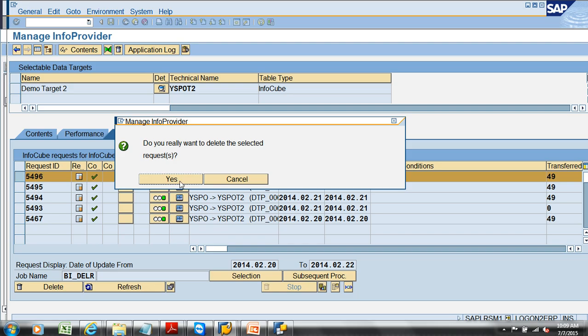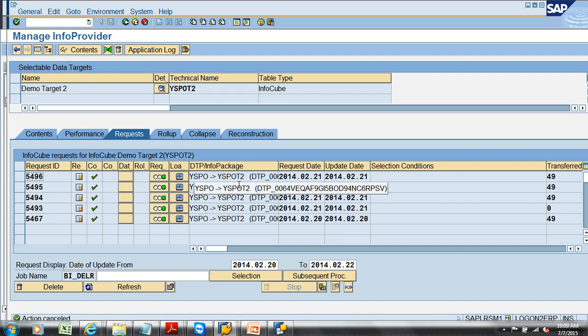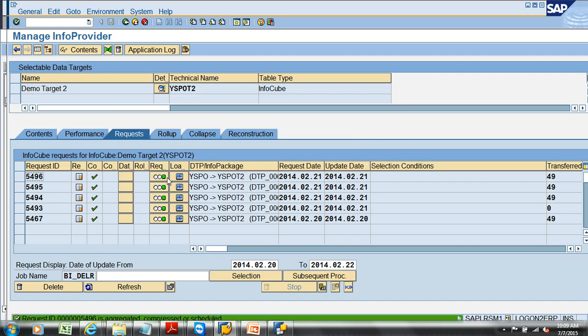Can I do deletion by request in the cube? Once the cube is compressed, now I would like to delete a request. No, the request is zero. Once the compression is done, you don't have the request information, so the request is set to 0. Now you don't know which record belongs to which request. That's why it doesn't allow you to do request-based deletion. You can only delete the entire data or do selective deletion. That is the only thing you can do.